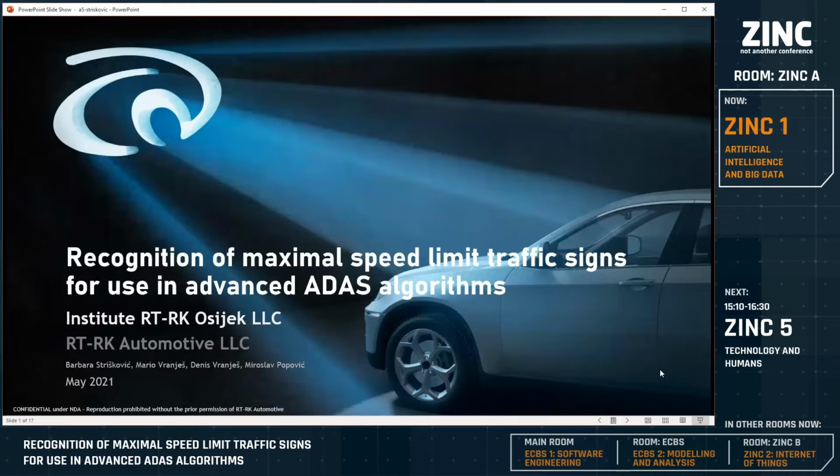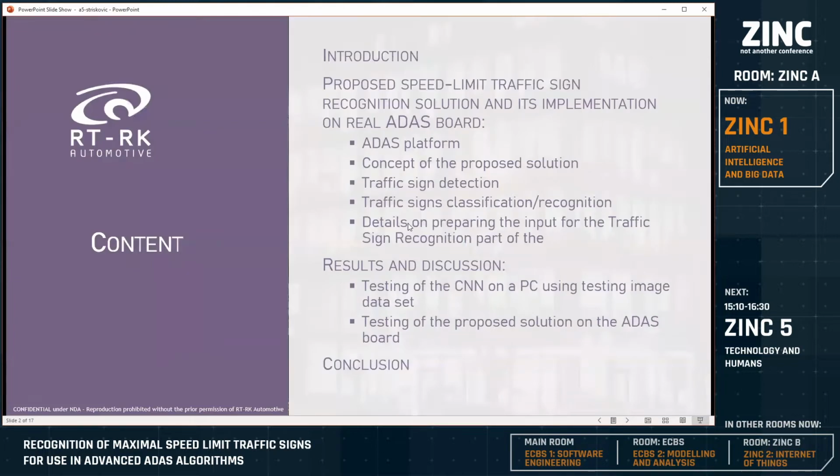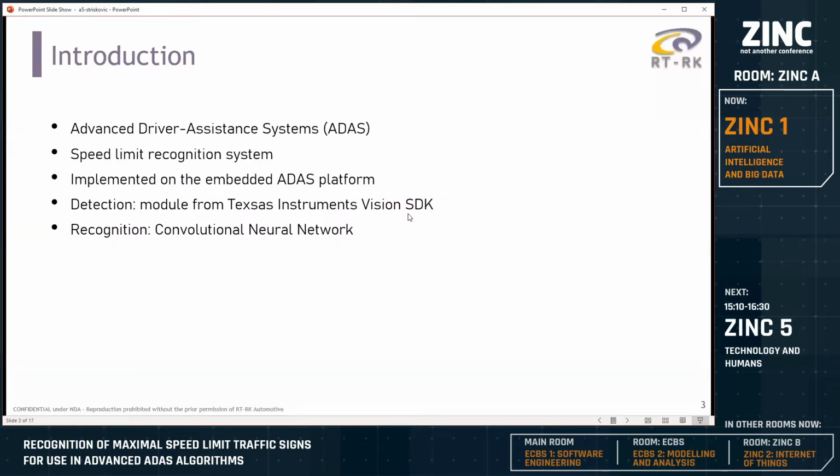I don't have power or PowerPoint. Oh, there is. So this is the content and we can start.